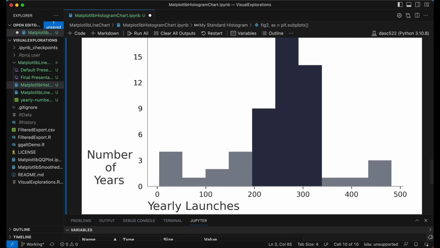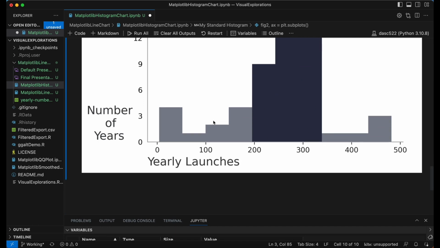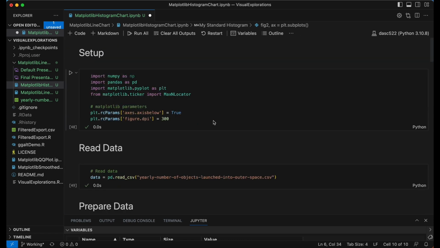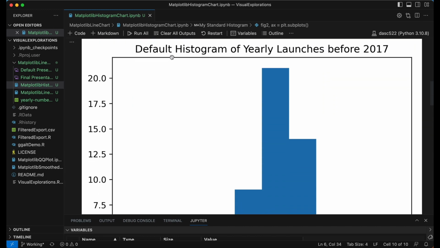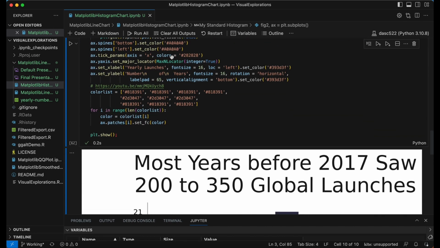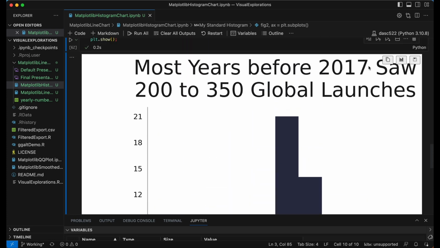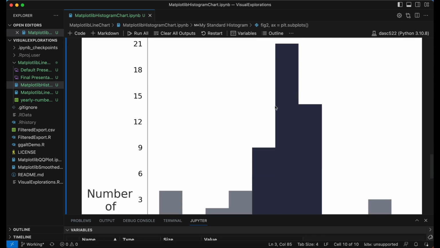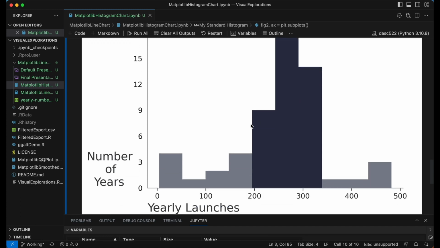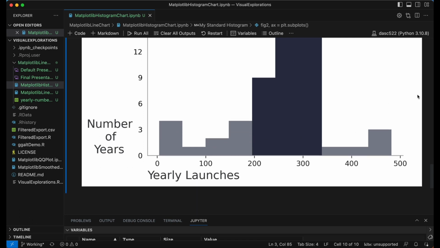Nice, I like it. Ta-da. No reviews, yearly launches, good. All right, so we've got our code here. We import, we read the data, prepare the data, show you what the histogram looks like before making changes, and then changes to highlight what we want to tell our story about. So most years before 2017 saw 200 to 350 global launches, and that range is highlighted here. So you can see here, and then we've got our little bit of additional data here, but yeah, I like it. Nice.